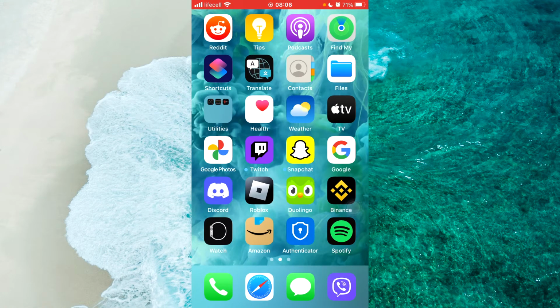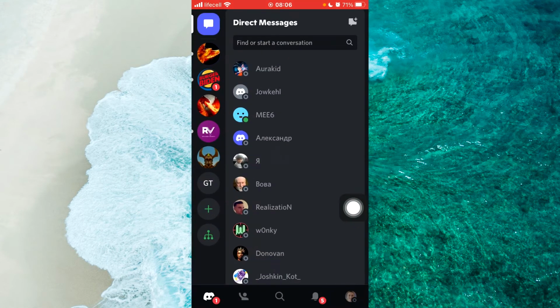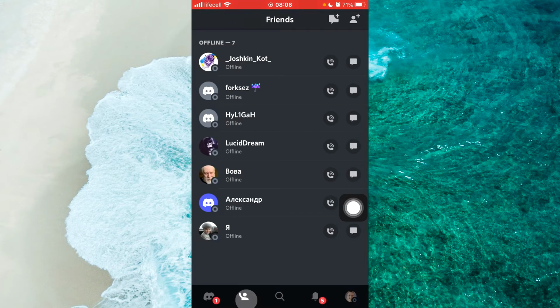To get started, open up the Discord mobile app. Now we should open the main menu. When you open up Discord, tap on the three lines at the top left corner, and then at the bottom you'll be able to see some different options. We should select the second option, this little icon, tap on it, and you'll be able to see all your friends.